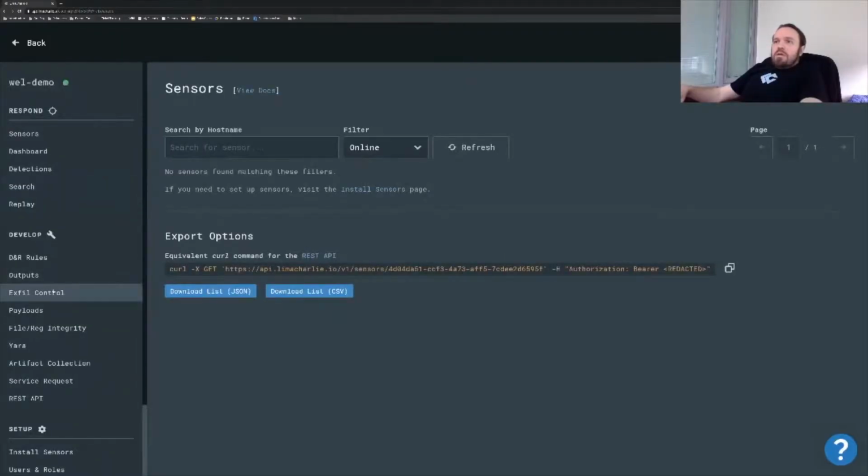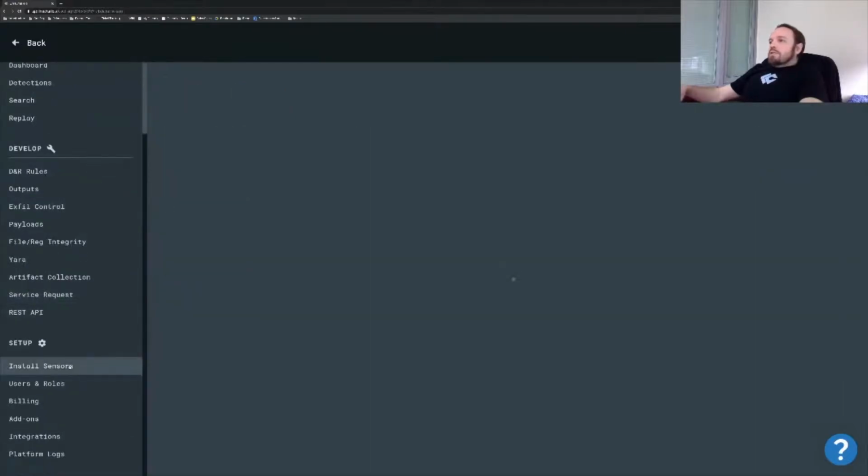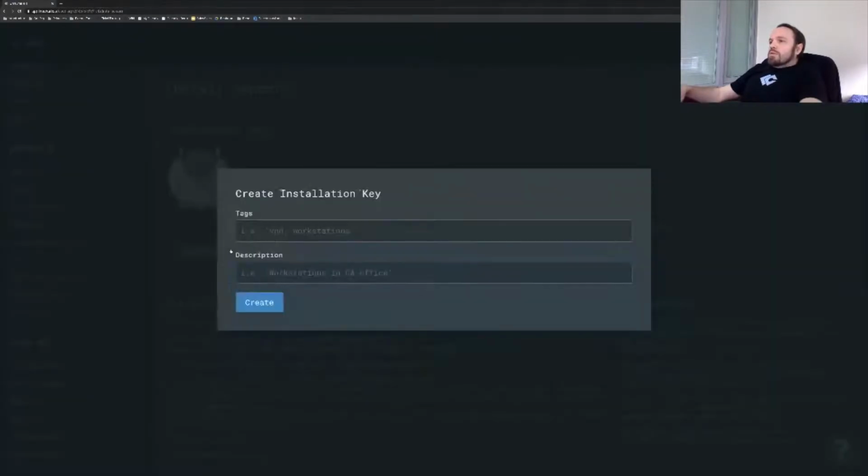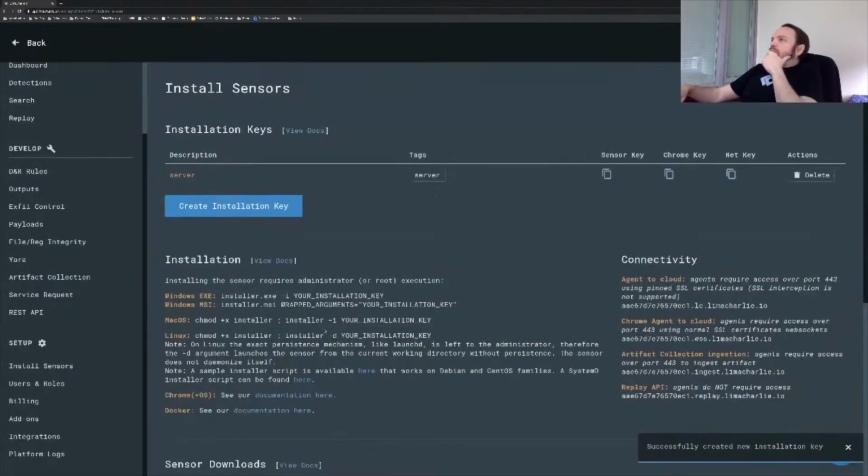First things first, we want to install a sensor. So I'm going to create a key. In this case, it doesn't really matter what it's called, but let's call it server, because that's going to be servers. So I'm setting up a tag. In this case, there will be some advantage in showing tags, but not a big deal. So I have my installation key, so I could install as many agents as I want.